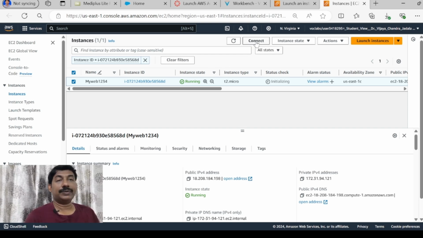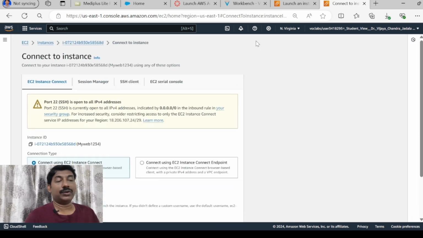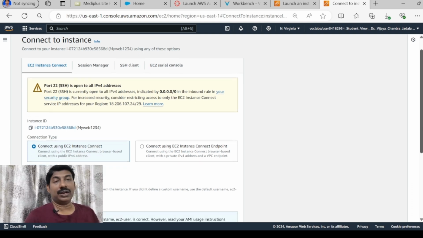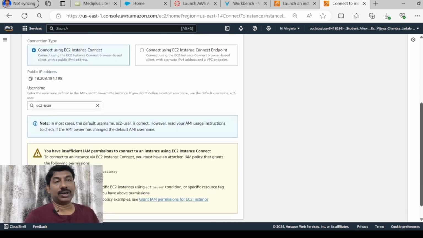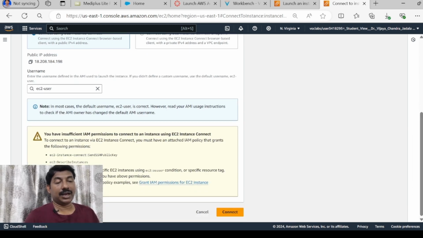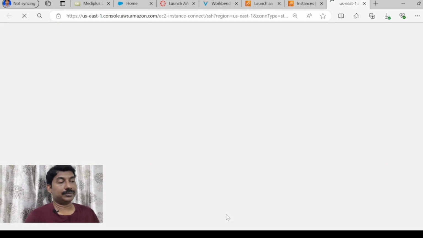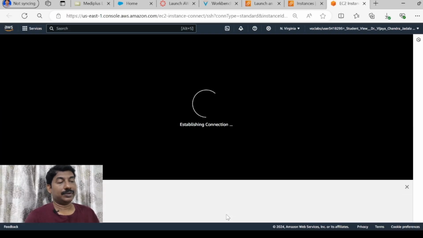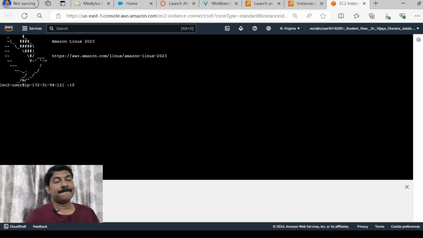Just say connect so that you can connect to this particular environment. Step by step I am saying. If you need, you can pause the video and learn step by step. This is a public IP address. Okay. Then click on connect. So now it's establishing the connection. Now we enter into the Linux environment.